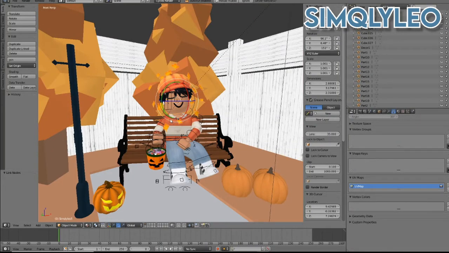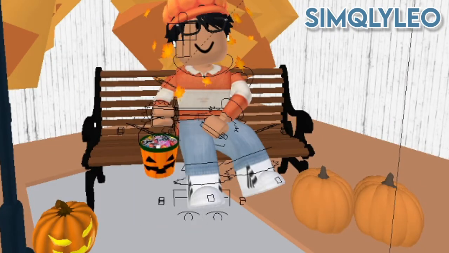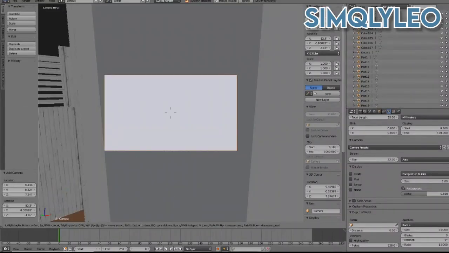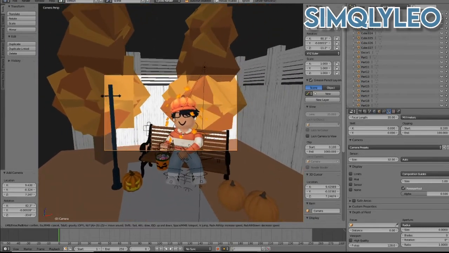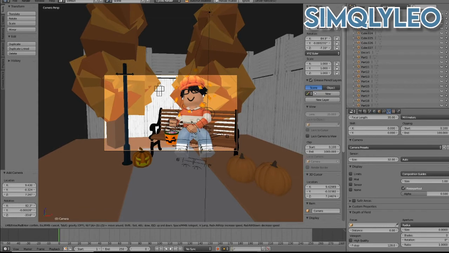So first you're going to add your camera. So you want to Shift A, camera, go to view, and then click camera. So now you have a camera. You're going to want to pose it the way you want, and just place it there. If you want to add any other details, you can do so.